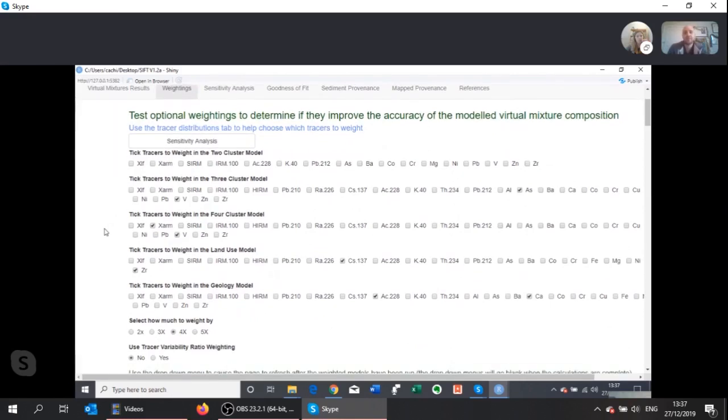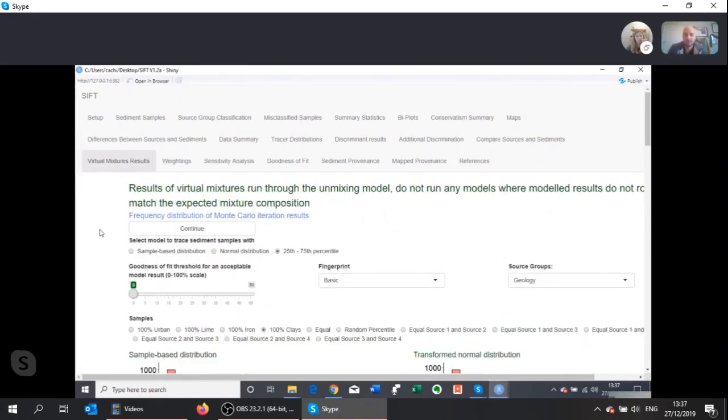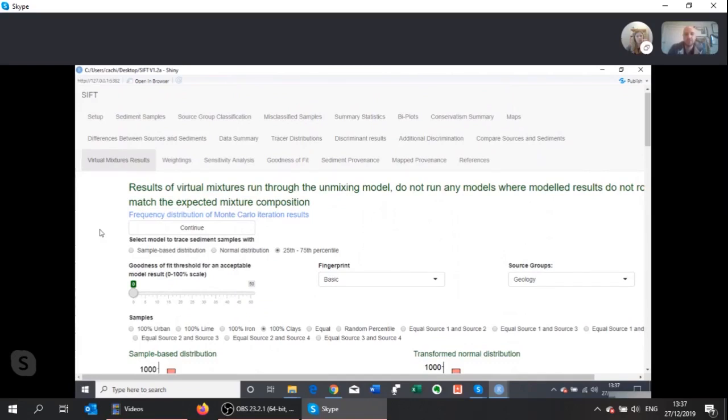Also, I should have mentioned that if you quickly click back to virtual mixture results, see these buttons at the top. It's got 25th, normal and sample-based distribution. And that's where you select what distribution you want to use.